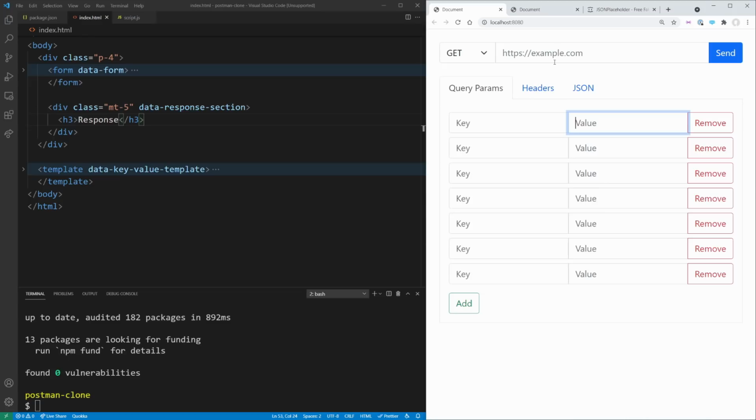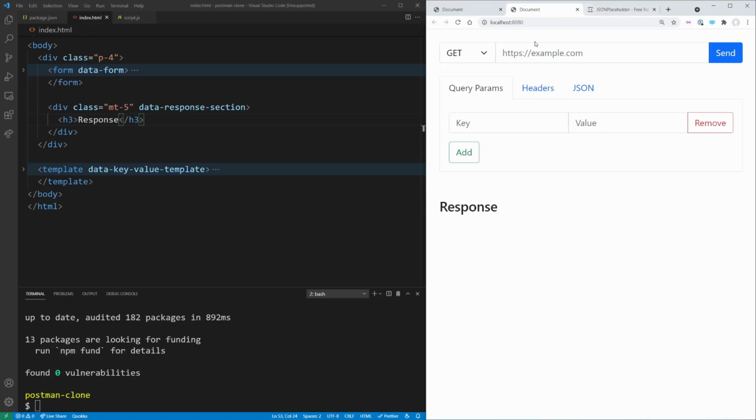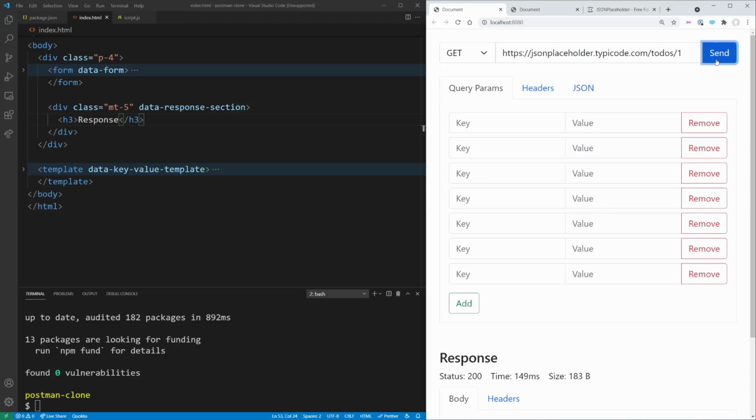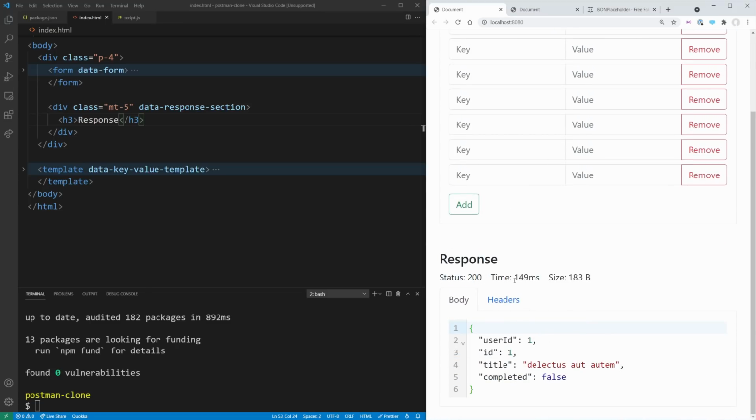So if we come over here and we just make a request real quick, we can just copy over this URL, paste it into this example, click send. You can see down here, we have a status, a time, and a size. We want to make sure we include all of that.